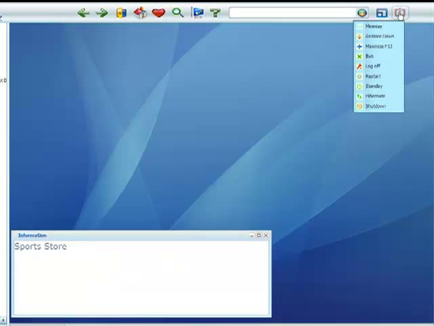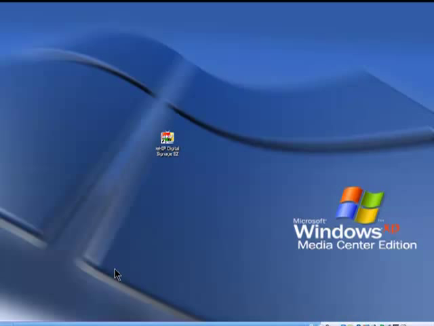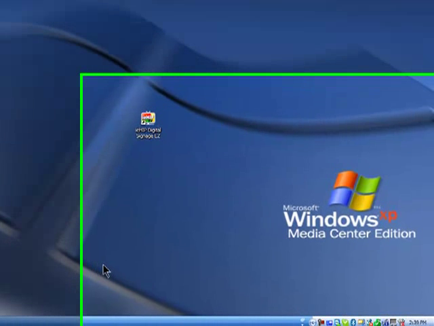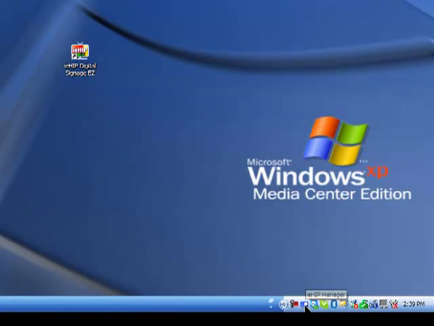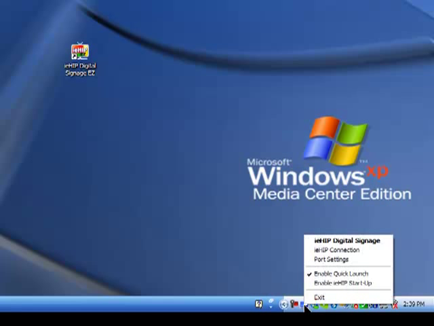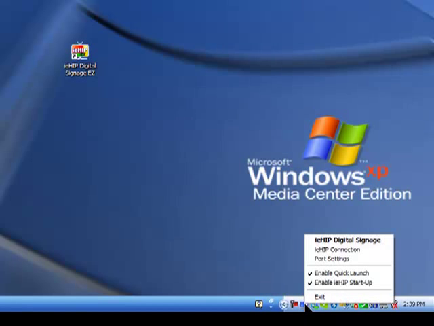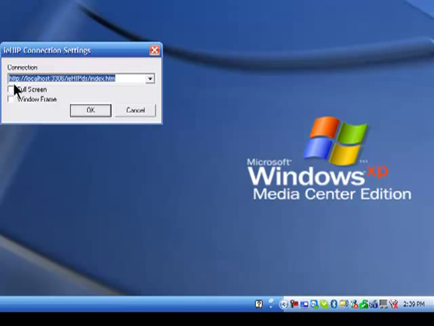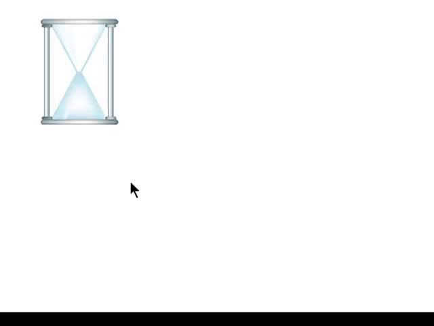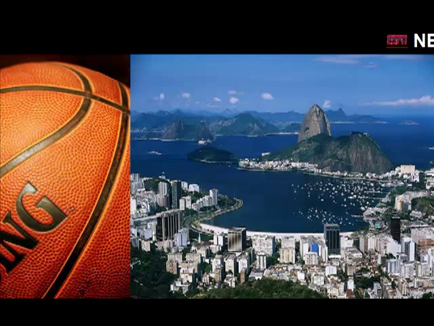We'll exit the application, and the final step is to configure signage to automatically start up in full screen. So we right-click on the IE-HIP Manager icon, which is in the lower right menu tray, and we select Enable IE-HIP at Startup, so it automatically starts up after the reboot. We then right-click again, we select IE-HIP Connection, we select Full Screen, and select OK. And we see that it's going to open in full screen and play as we have planned.